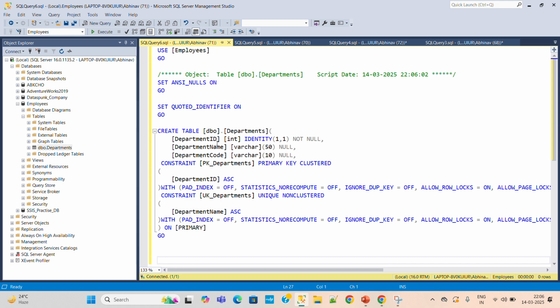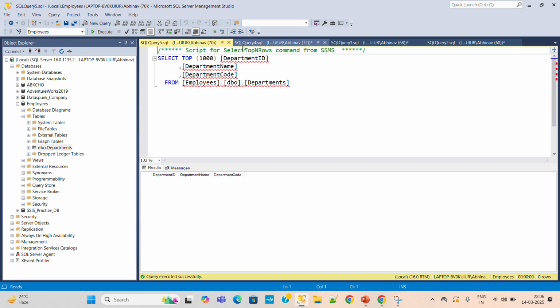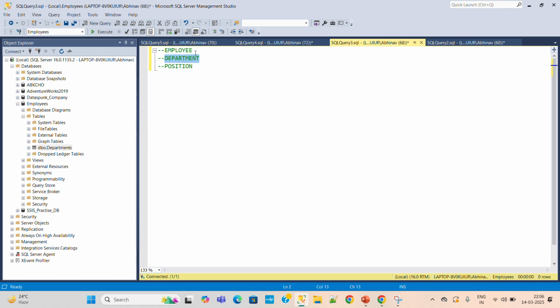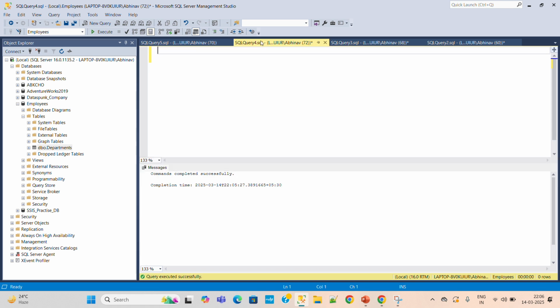So in the create table script, department ID is our identity column, so we don't need to explicitly provide the value for department ID. Department name we have varchar 50, department code. PK department constraint, the primary key constraint, is on our department ID, and UK department unique key constraint is on our department name. Okay, now let's create other tables also. Like the employee table we can create. First we will create all the tables, and then after that we will insert the values.